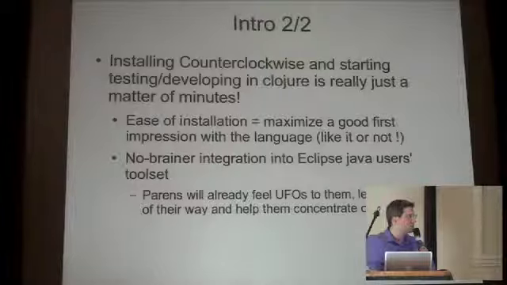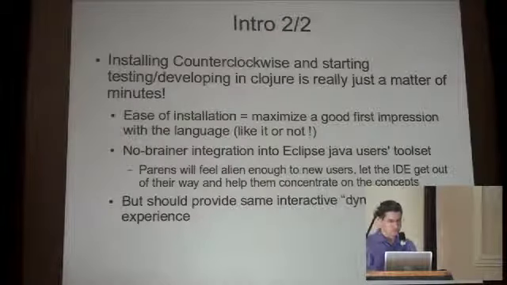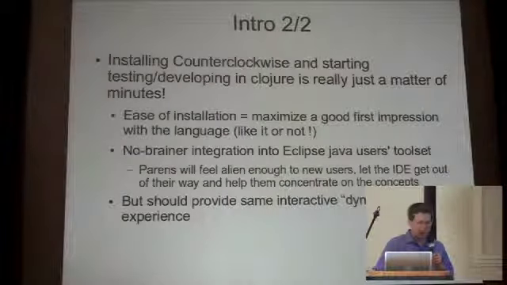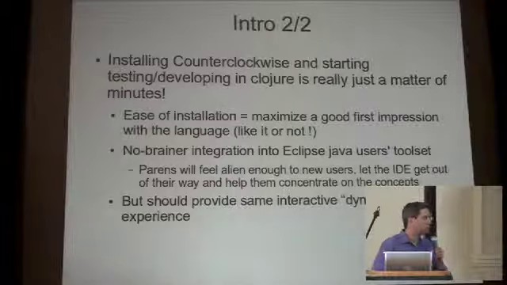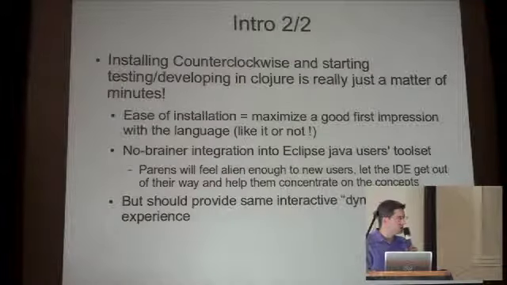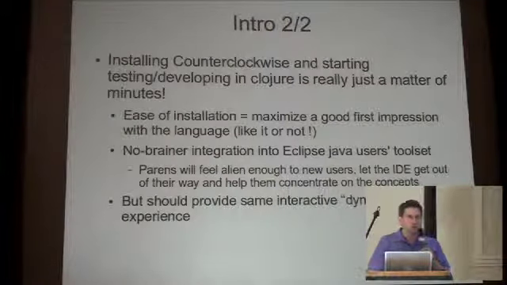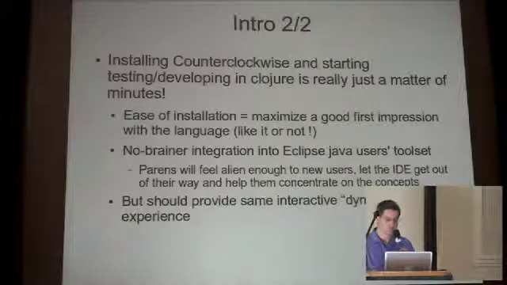Parentheses are already very difficult for new people to grasp. Let the tool just get out of the way. And of course, the challenge is to provide an interactive, dynamic experience even within a heavy, heavy framework like Eclipse is.